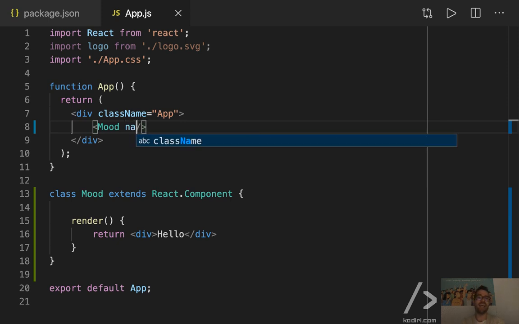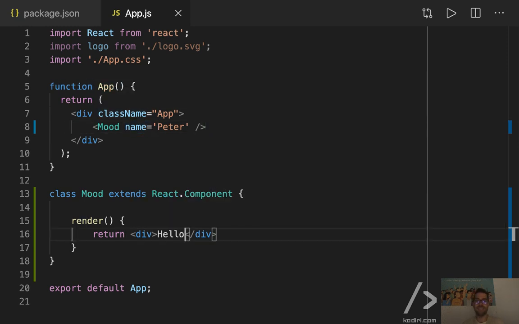We can add an attribute here. We can call it however you want. I would like to call it name for semantics reasons. And now I'll pass a value, Peter, for instance. So how do we display hello and then the name of the user that we are providing? Props, like that. And then what else?